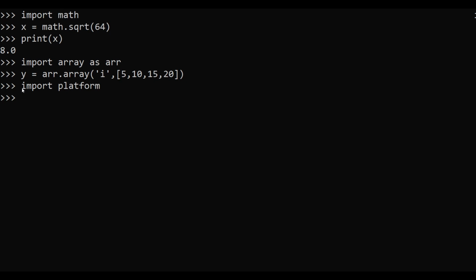We will store the value in the x variable here. So x equals the module name, which is platform, dot the system function. When we print the variable x which stores the system function, it will print Windows, as I am using the Windows operating system. Similarly, we can import the math module that we have discussed earlier.